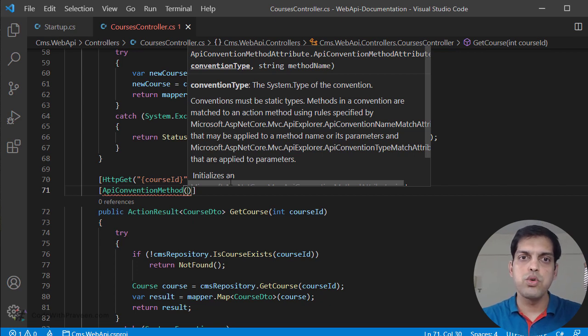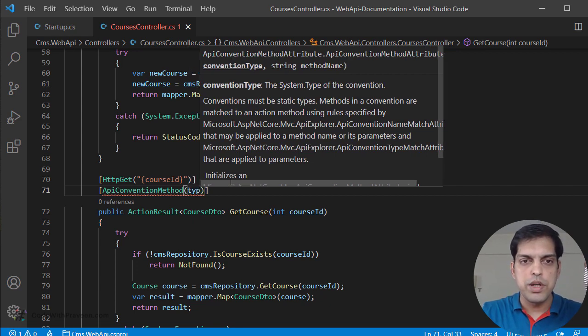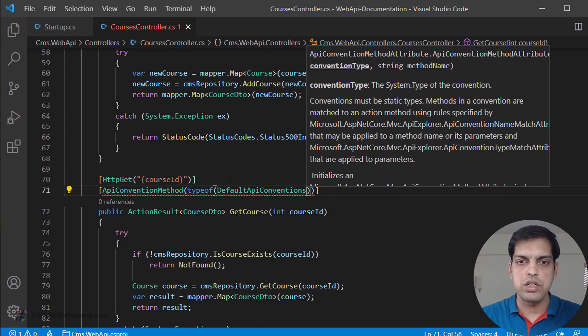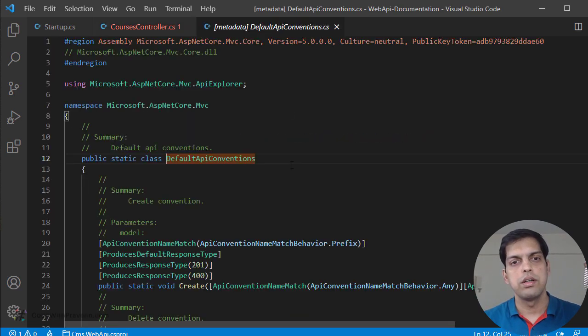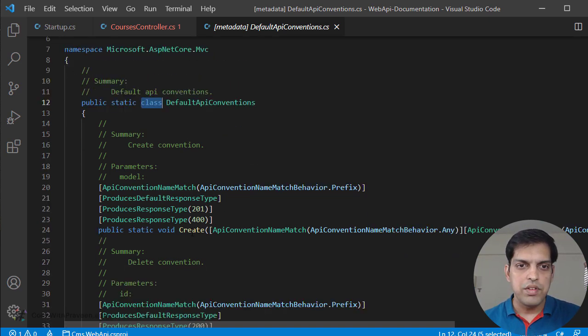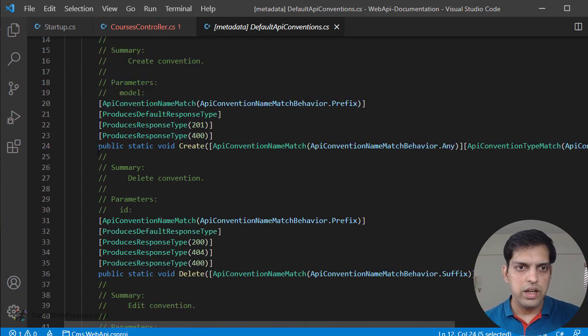So the first one is going to be the convention type. As I mentioned before, it is defined in default API conventions. So this is one of the classes. Let me go to the definition. So you can see that this is a default API conventions provided by Microsoft. This is of type class, and within this class, as you can see, it has defined multiple action methods.